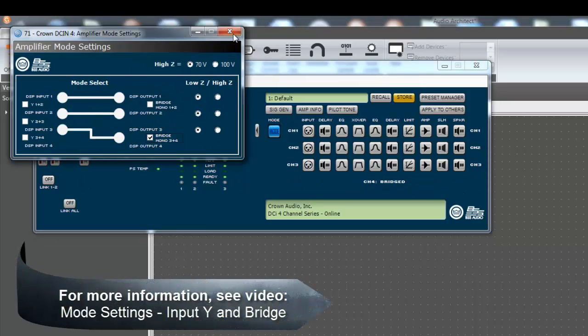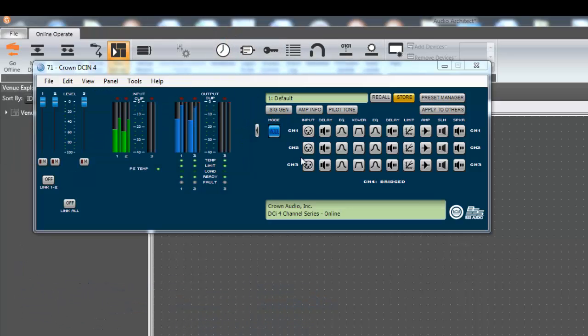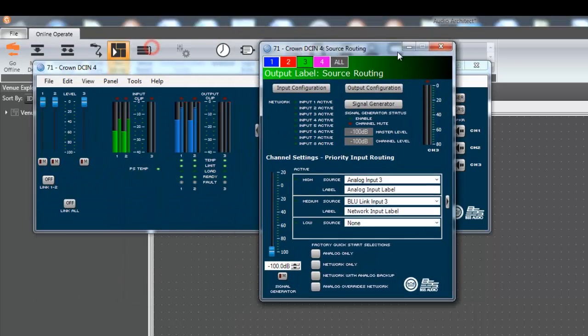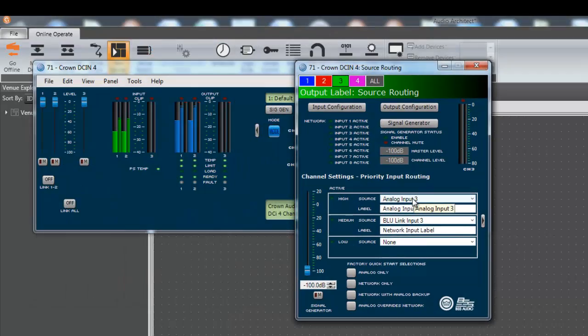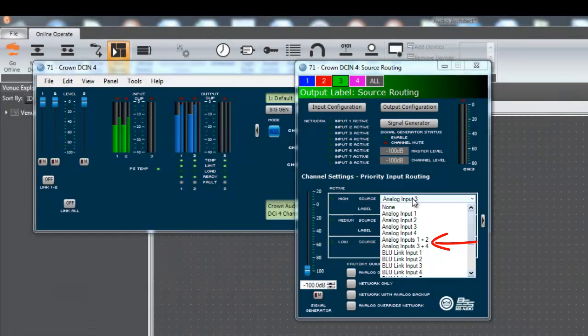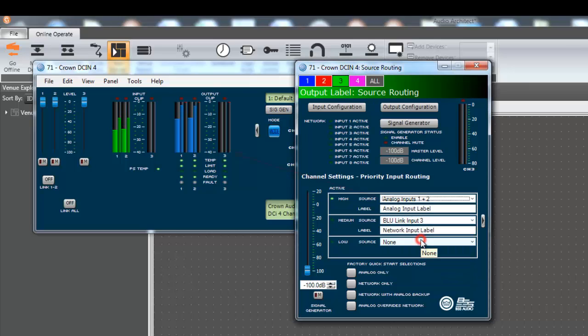Since this is a stereo configuration, and I do not want to lose any audio content in the single subwoofer, I will choose one of the mono-summing input source options. In the drop-down list, adjacent input channels can be mono-summed to combine the inputs together to the single source for the channel. I will select analog inputs 1 plus 2 to combine the left-right audio for the subwoofer.